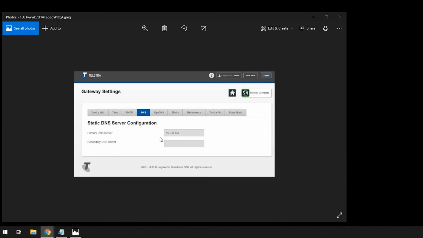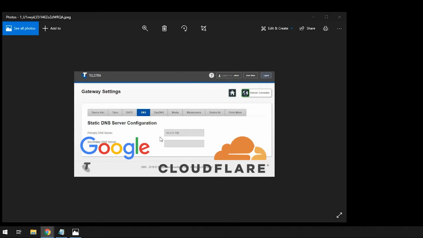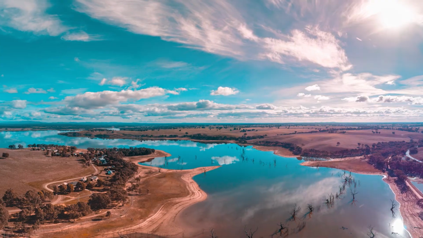But there are ways to update the primary and secondary DNS servers on your local computer to use free public DNS servers like Google DNS and Cloudflare. These top two DNS providers are more secure and faster than the default Telstra DNS servers. Here's a quick tutorial on how to bypass the modem servers and use the public servers on your local computer.